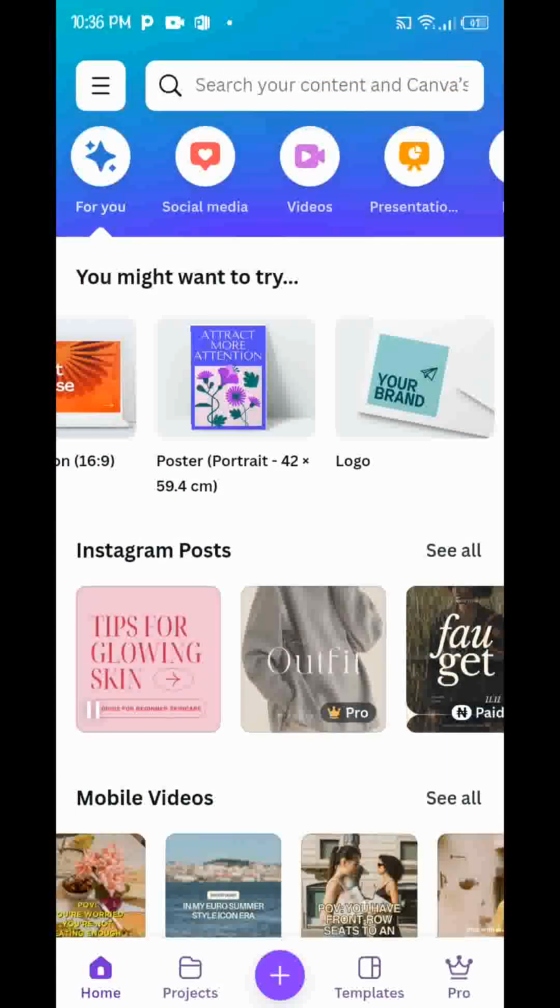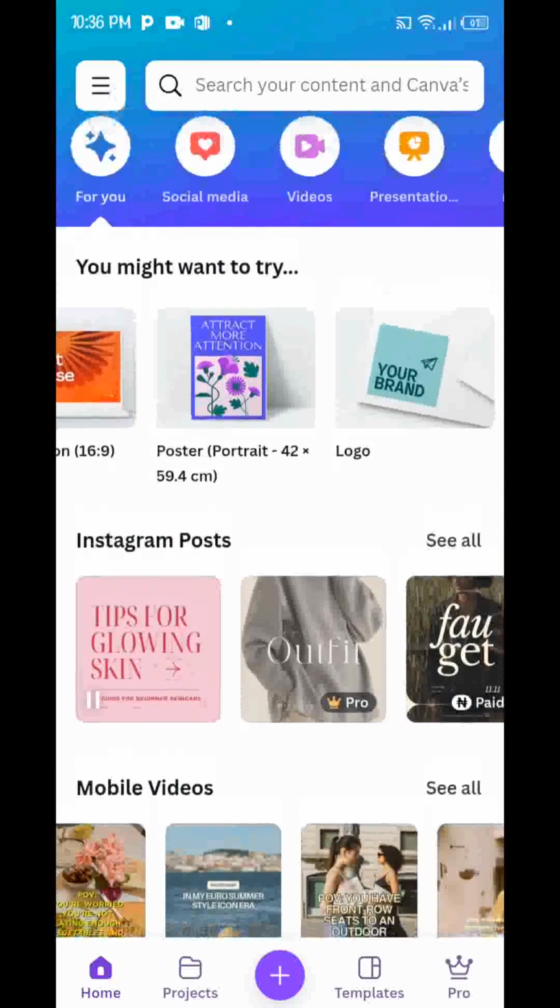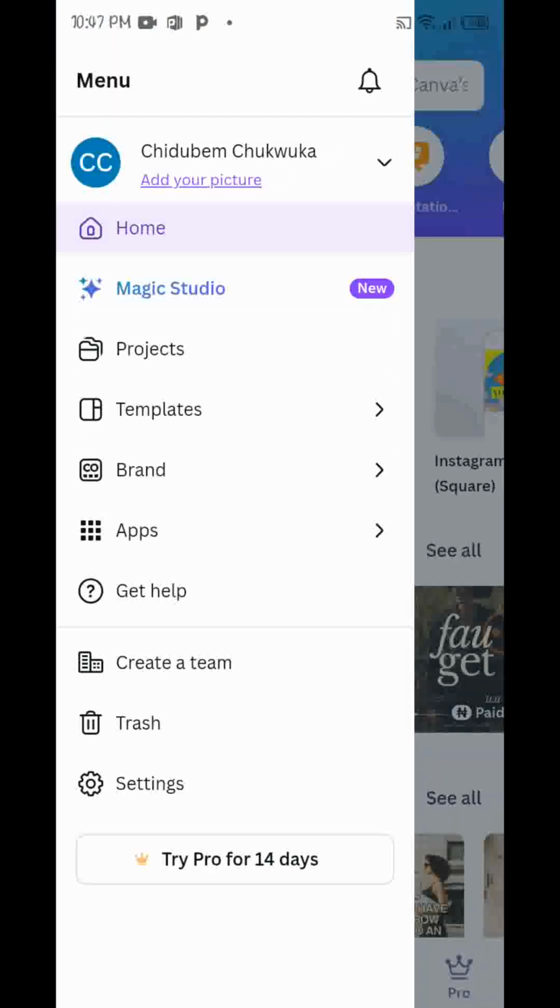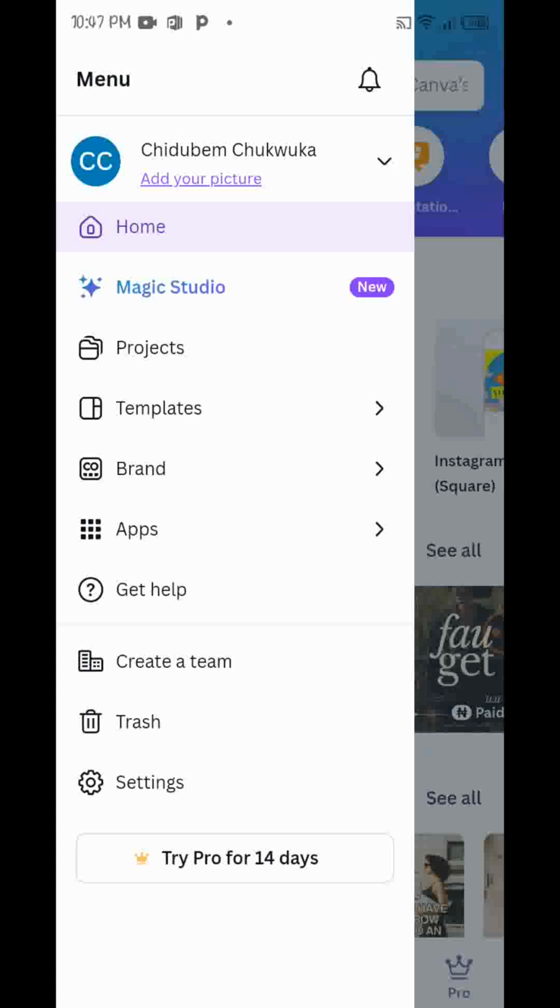Then this is the menu bar. This three line icon is the menu bar or menu button. When you click that, you see a lot of things. This is your account. When you click on your name, you see your account settings, which you can set. And after that, this Magic Studio, I'll tell you more about it later. This is your projects, where you see everything you have done, your designs.